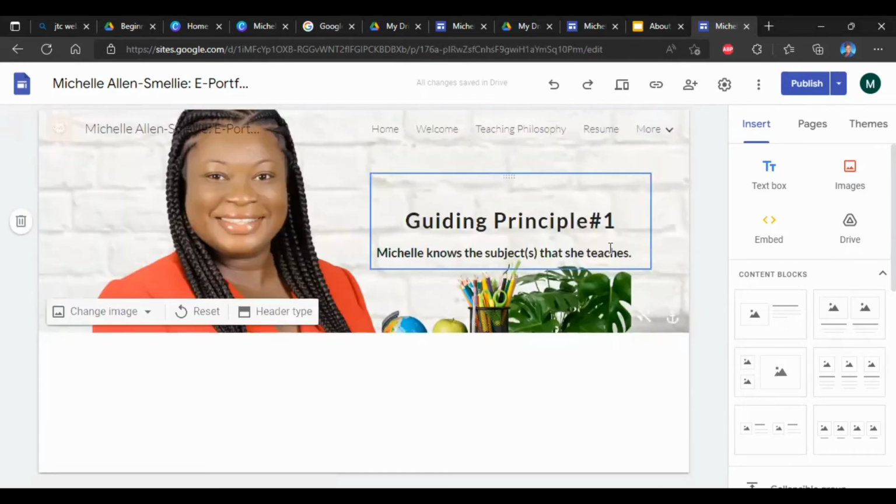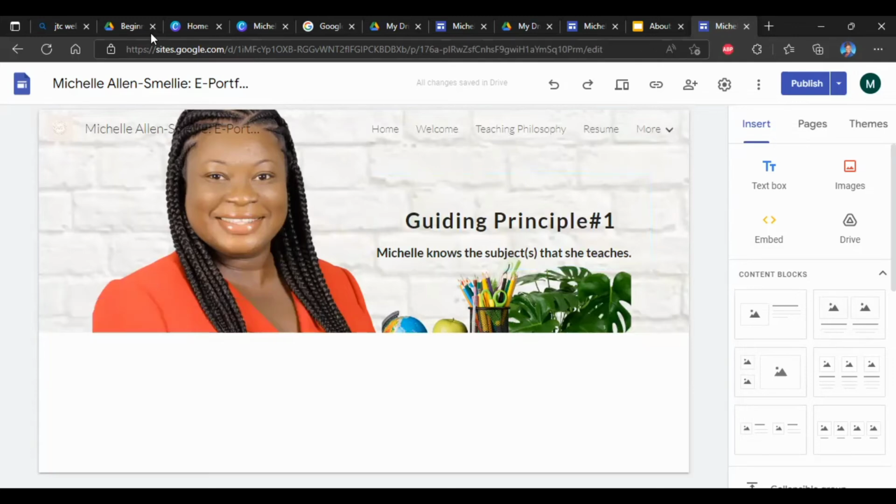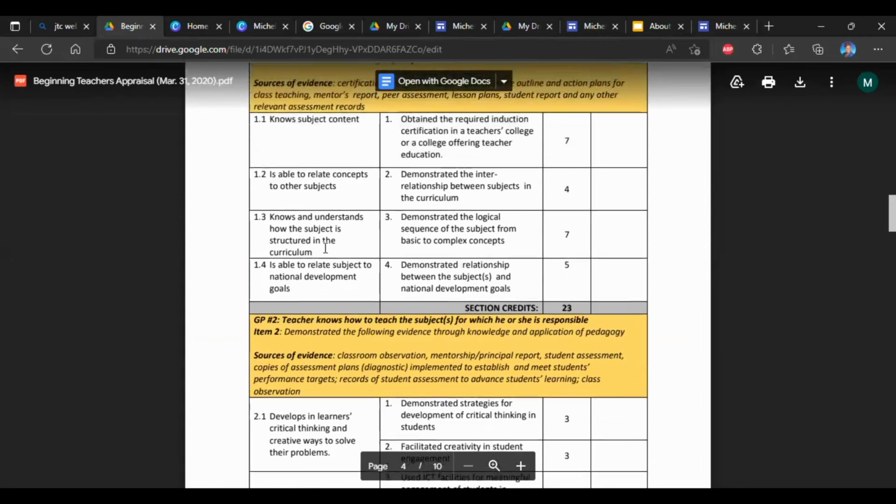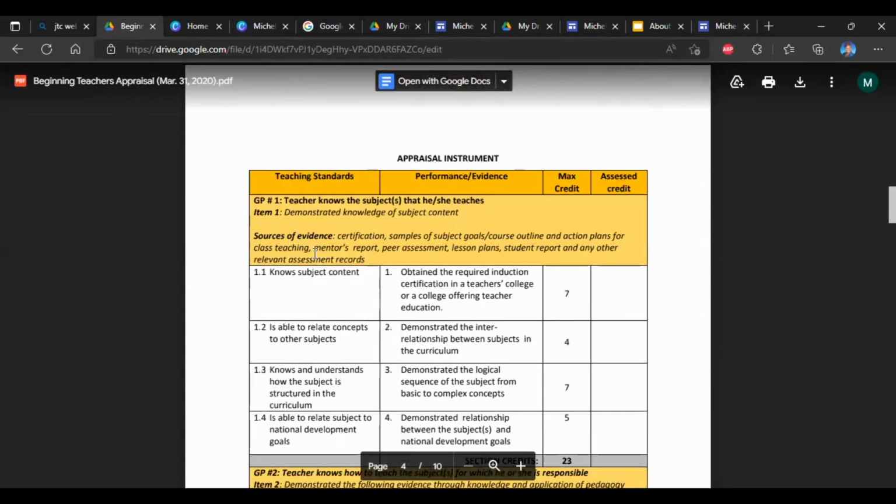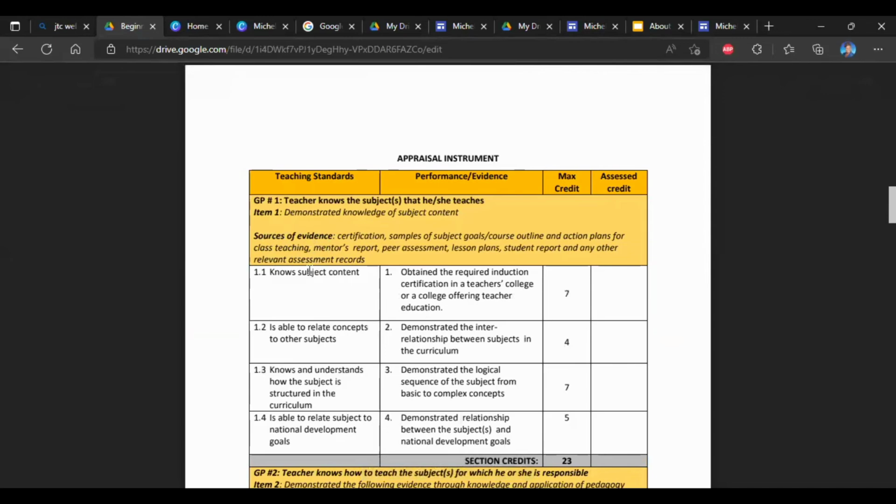For the guiding principles now, what are the artifacts that should go here for each guiding principle? Now, if we go back to the document, you notice that for each guiding principle, it shows you that you are to have sources of evidence. Sources of evidence for guiding principle number 1: your certificates, the samples of your goal, your action plan, your lesson plan, your peer assessment, your student report and other relevant assessment records, your mentor report, right? So those things are to go on GP number 1.